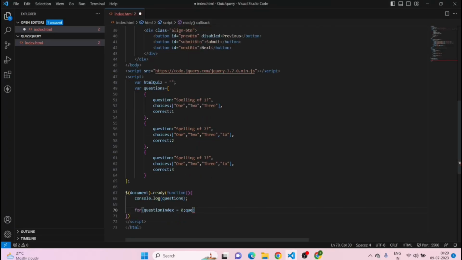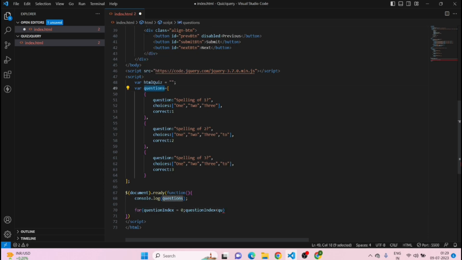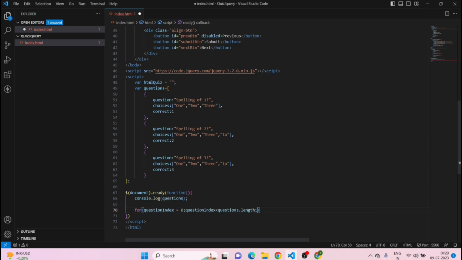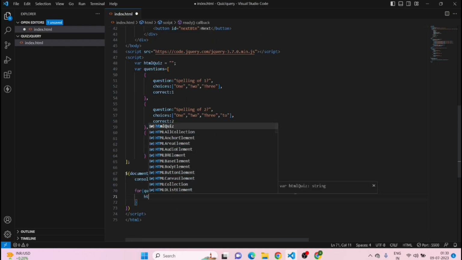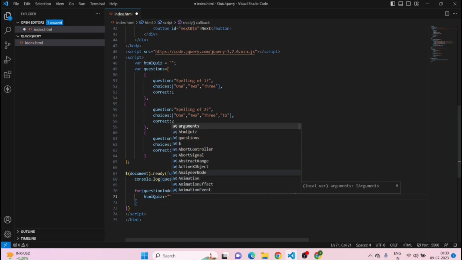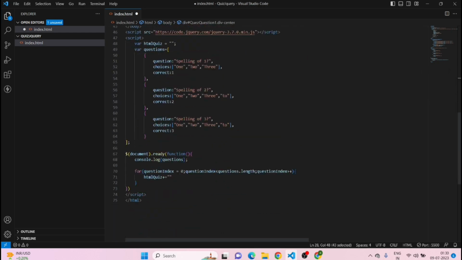So I have given the question index as 0, and after this we have to check that the question index should be less than the length of this dot length. Okay, and after this the question index will get plus plus, and after this we have to bind the HTML, the variable which we have created here. So we'll get this variable, we have to append the values. So okay, these are the things which we have to append here.